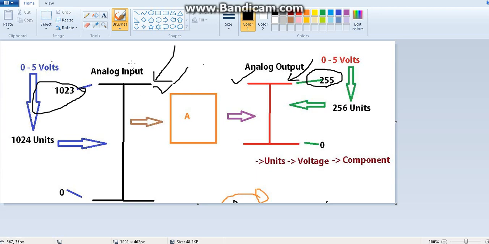Here this is the maximum value, and here this will give 5 voltage. Here this will indicate 5 voltage. That's all. You know, right?